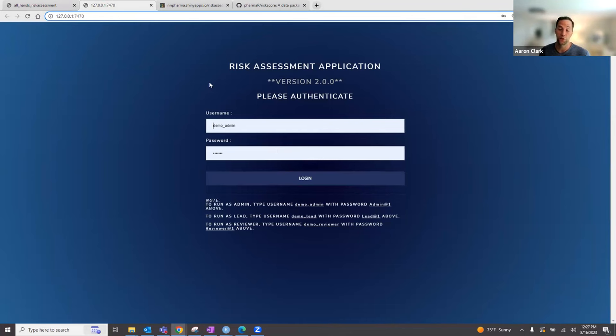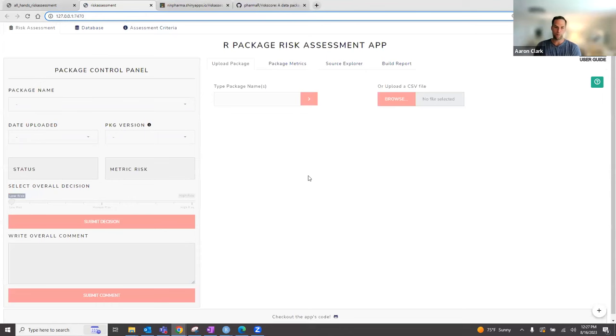So the first screen you're going to come to is our authentication screen, and you're going to see what version of the app you're working with. This is the latest one, 2.0.0. And then there are some instructions down here if you want to log in as a certain type of user. There's an admin user, a lead user, and a reviewer, each with a username, and the password is available right there. So I'm going to log in as an admin user, and that'll redirect me to the application.